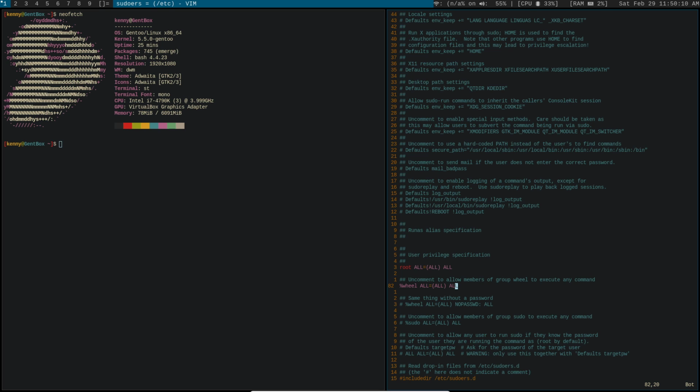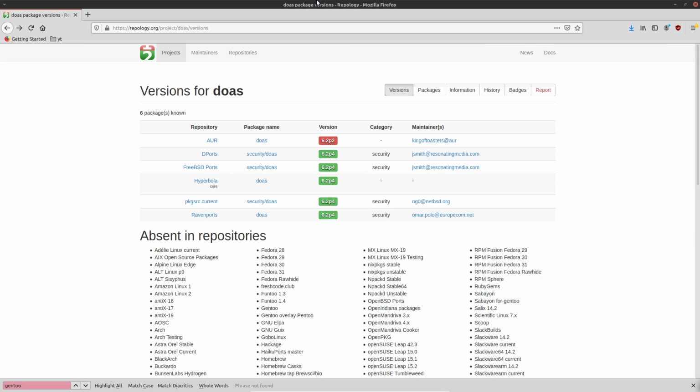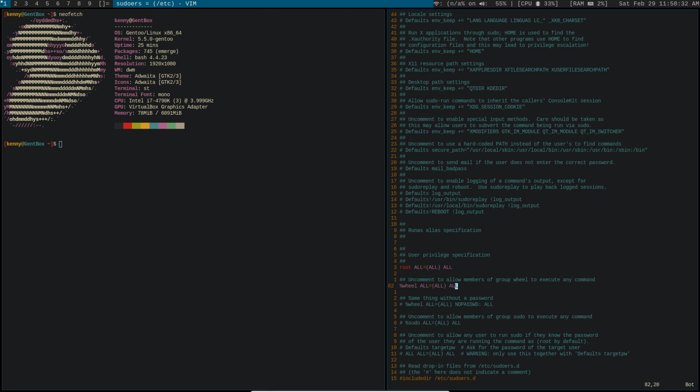So in order to get Doas on your system, you can download it from your package manager, assuming you're on one that has it. It's available in the AUR and these repositories listed here, and it's also available on Gentoo. So whoever runs this webpage should probably update it to include that. But to get it on Gentoo, you just want to sudo emerge Doas. And that'll be one of the last times that you'll have to use sudo.